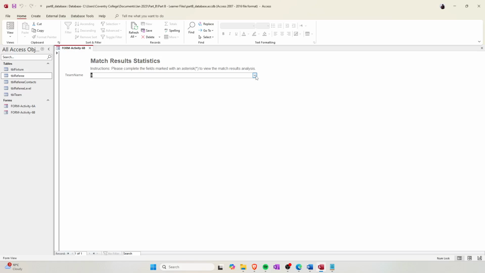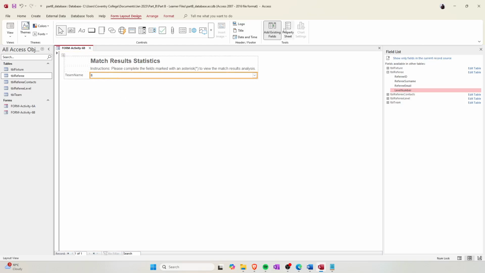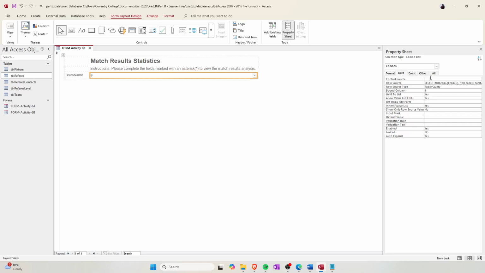If this annoys you, that when I select Northright College, why is it showing me the ID instead of the name of the team? How you solve that, you go to here. Again, only if this is annoying you, it's not going to impact your marks. You go to your combo box, go to where it says bound column, change it from 1 to 0.